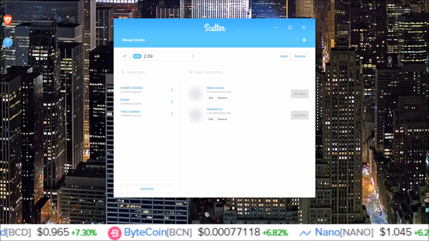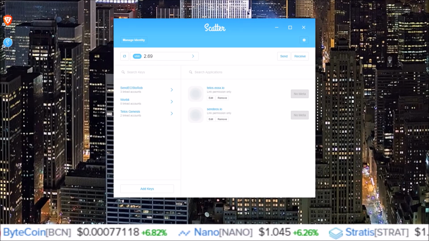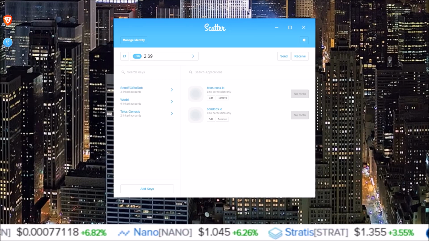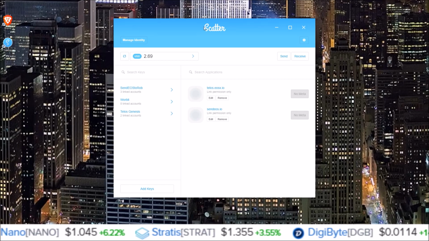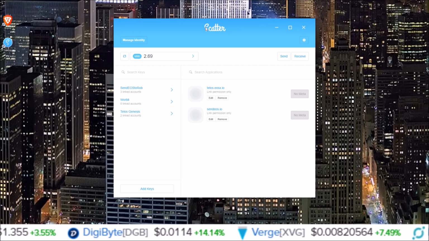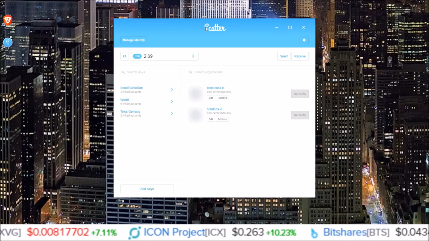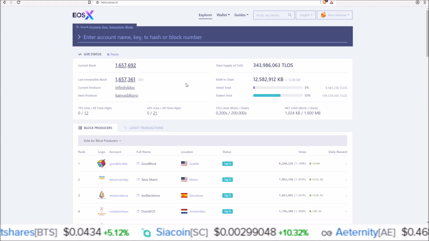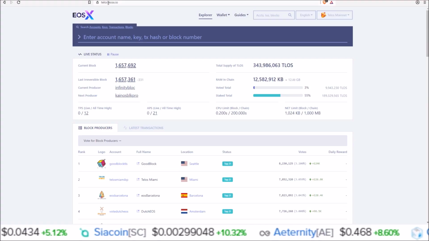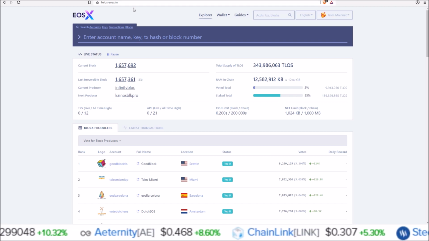In this video, we are going to show how to use the Scatter desktop application to vote for Telos block producers. So first off, you need to be connected to your Scatter desktop application in order to use it. And as with anything Scatter, you will need a third-party website to connect Scatter to. And for this example, I'm going to be using telos.eosx.io, and this will be linked in the description.